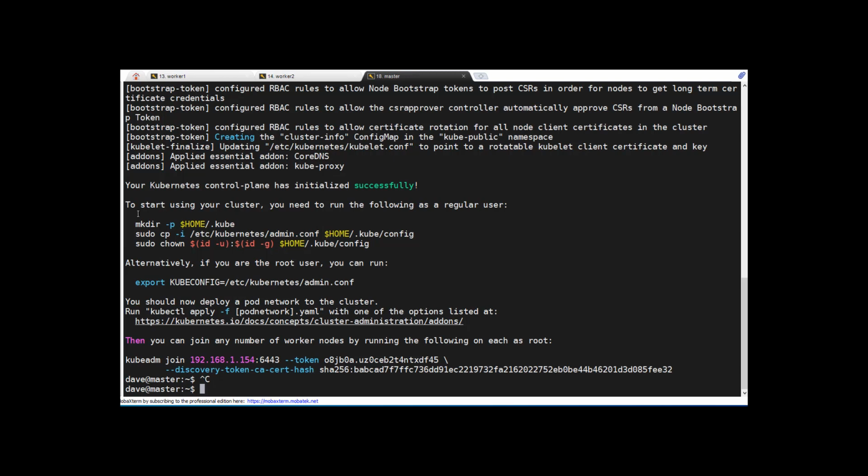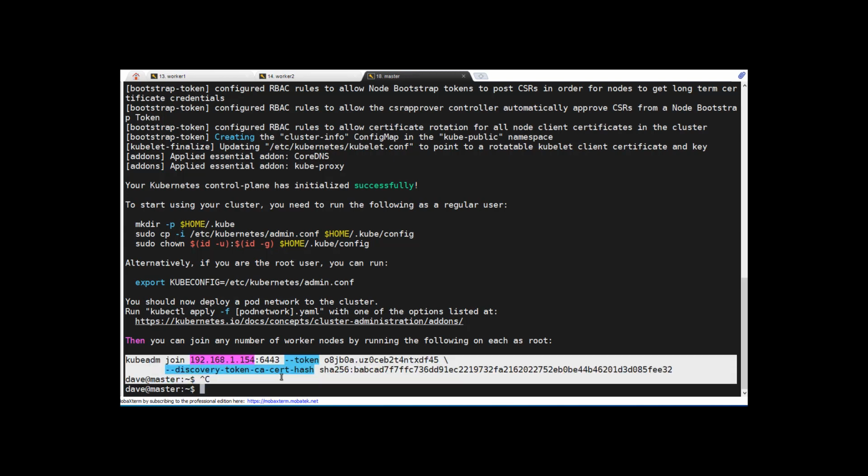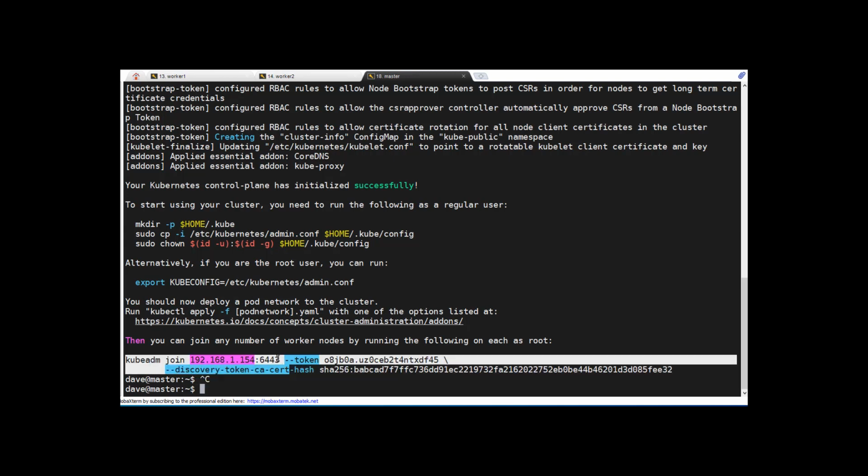So next we need to paste these in our master. Then, as it says, you should deploy a pod network to the cluster, which we'll do. And then you run this. Then on the worker nodes, you run this command. So just like the init, only run on the master. The next 2, this item's only done in the master. And this is only done in the master, pod network. And this is only done on the worker nodes.